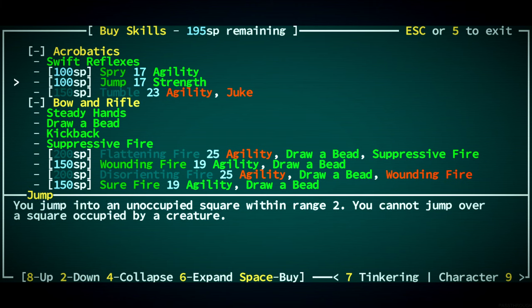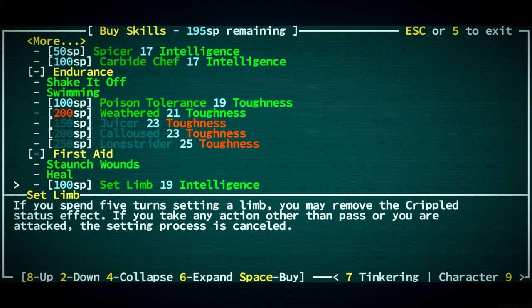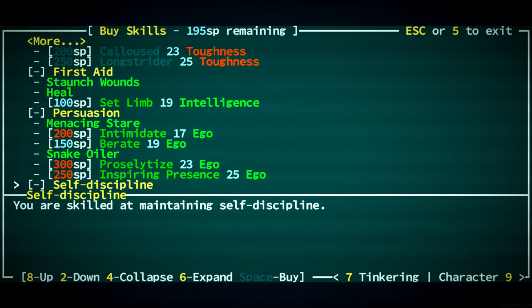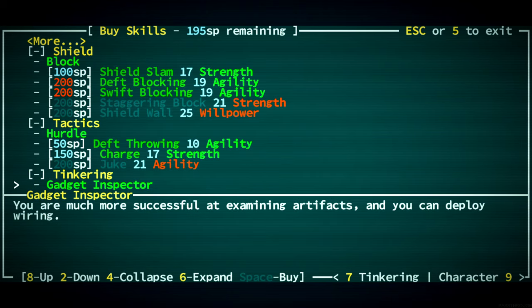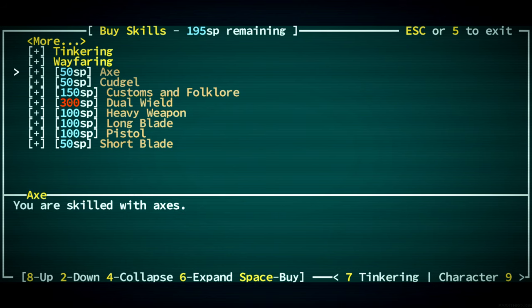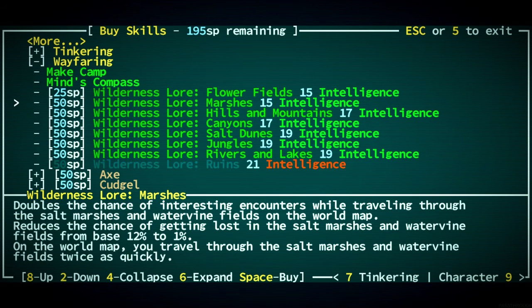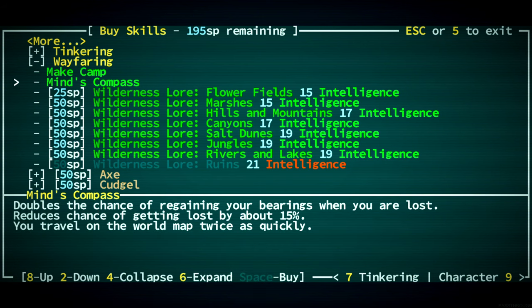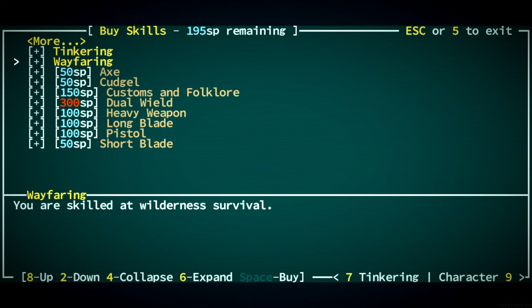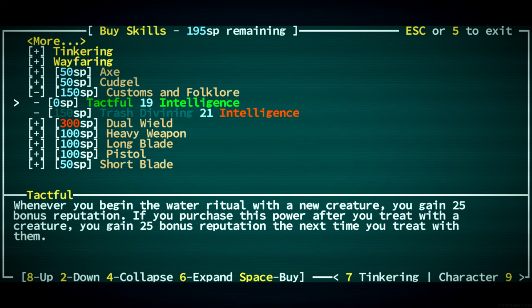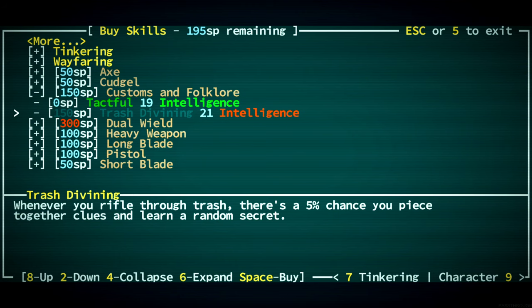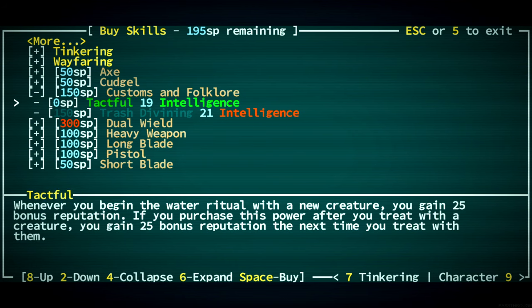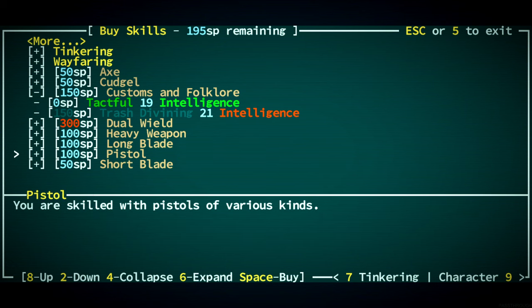It's just good. Spicer carbide shaft. I suppose is there anything that just gives us innate cold resist? I don't think so. If there was, it would be under wayfaring. No. Customs and folklore. Tactful. Oh, I forgot about this skill. You gain 25 bonus reputation with the water ritual. That is nice. This is nice too. Trash divining once we get to 21 intelligence. That is nice. I kind of like that.